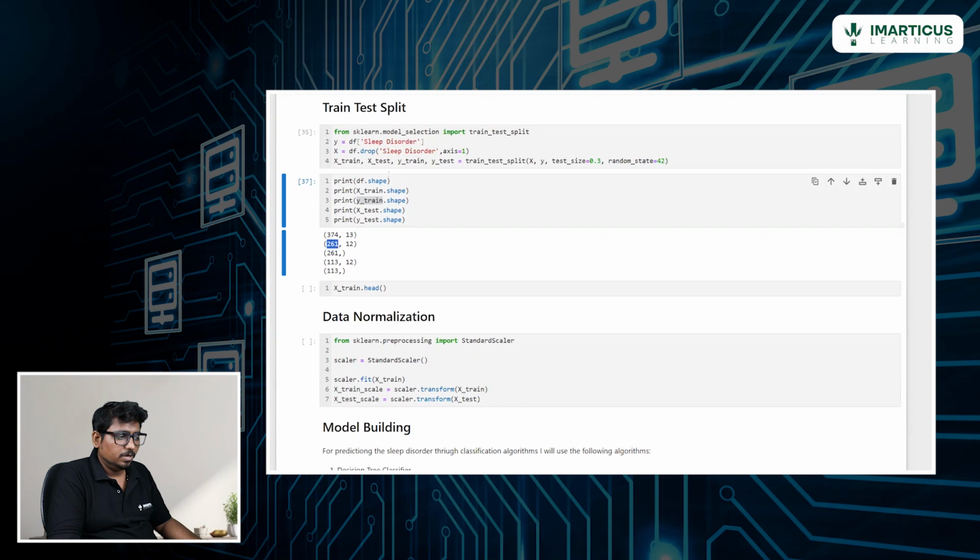Then similarly for X test we have 113 rows, meaning 30% of the records from the entire data set, with a total of 12 independent variables and 113 labels for your test data. So we will use this data for training the model, and we will use this data for evaluating the model performance. Okay, so let's print X train dot head.